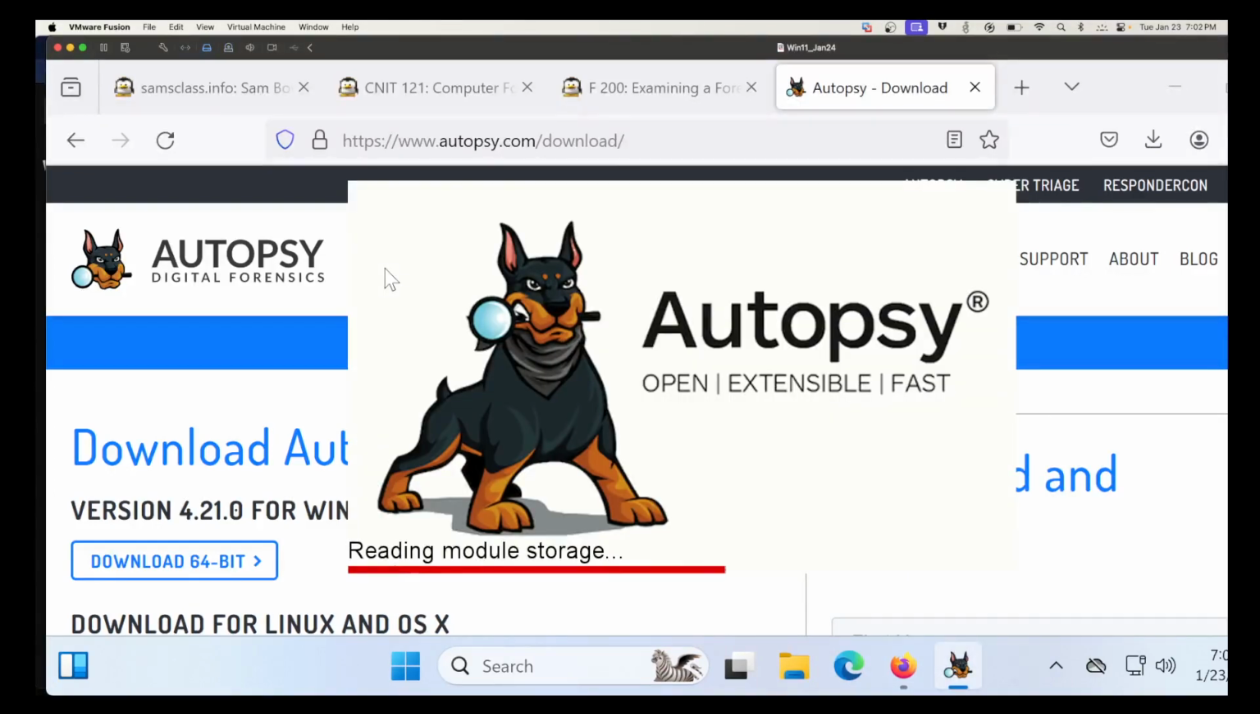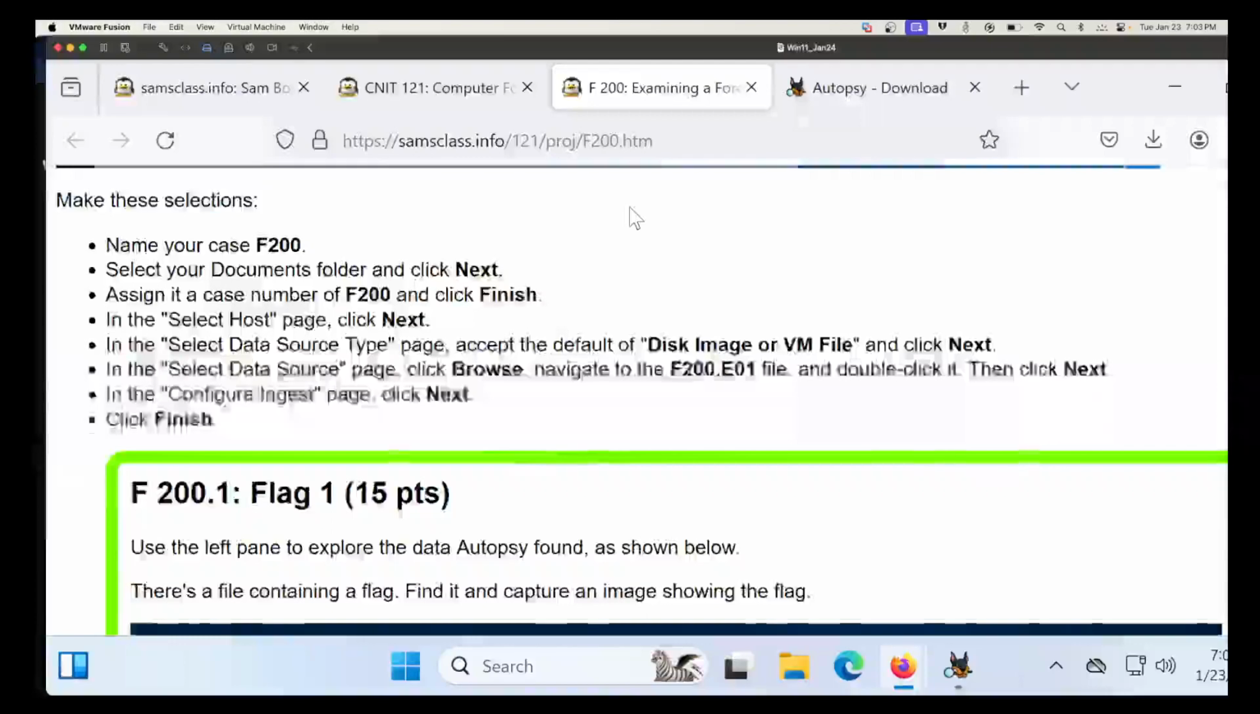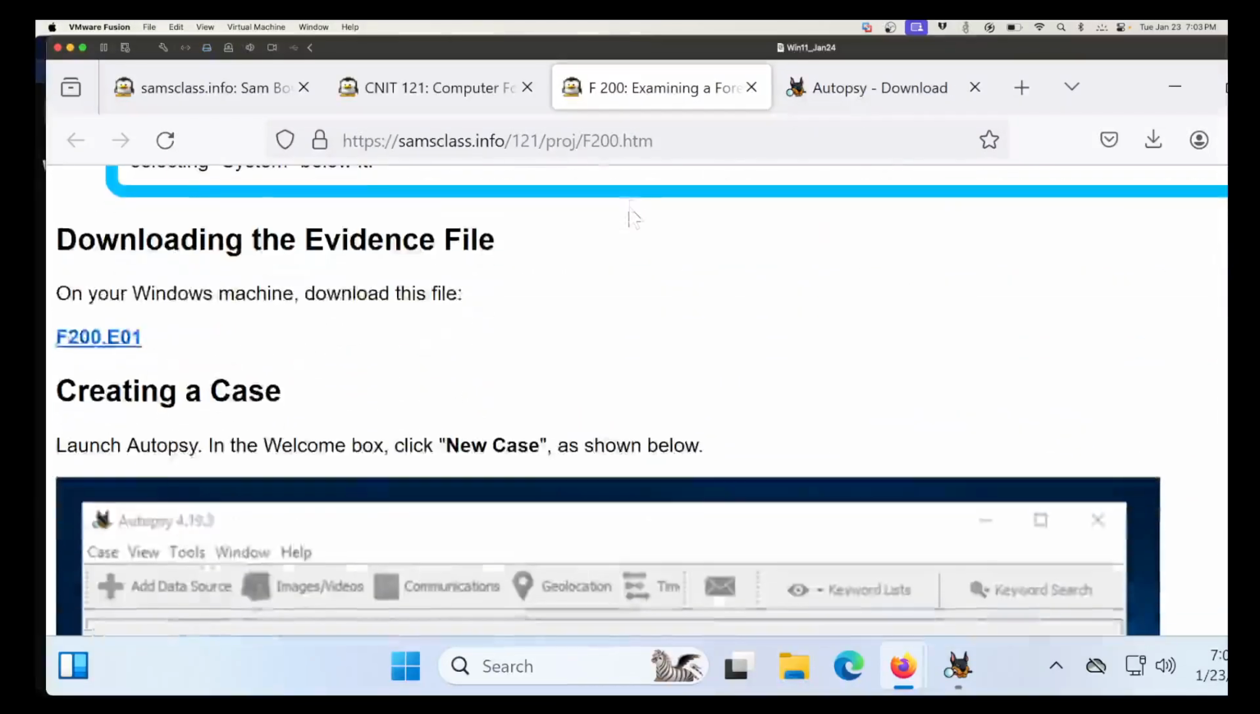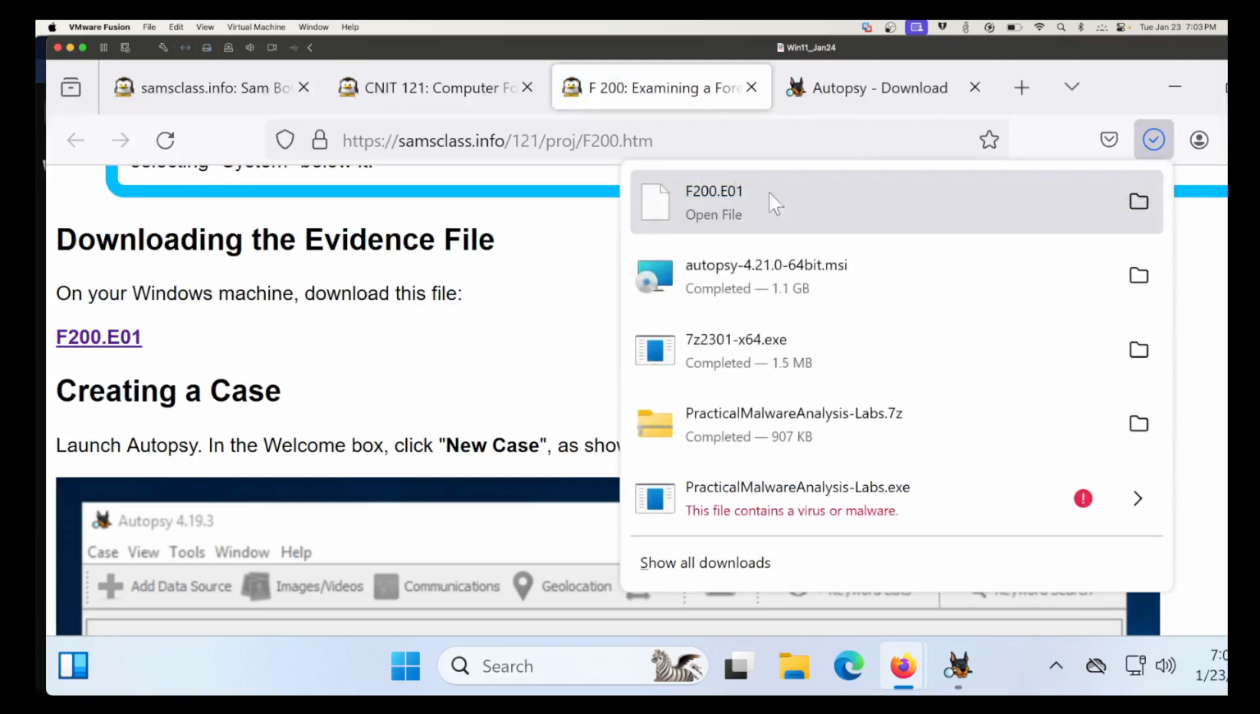Good. And to get your data, here's the evidence file, f200.e01. So I'll download that. There it is.